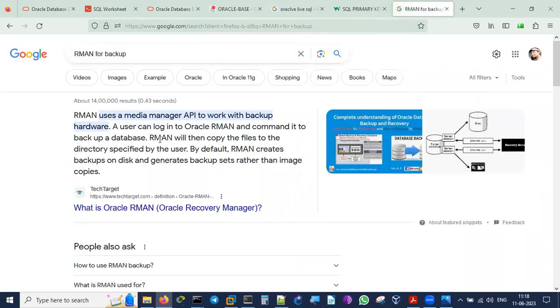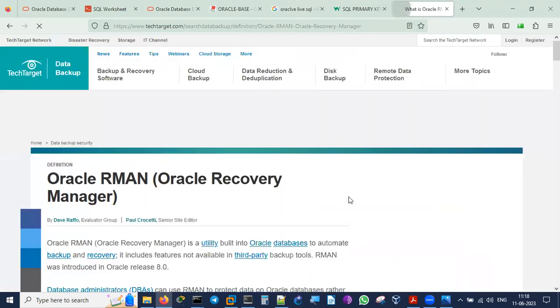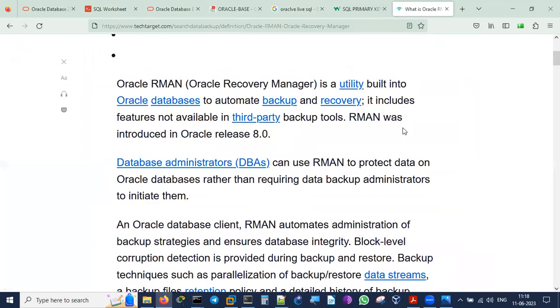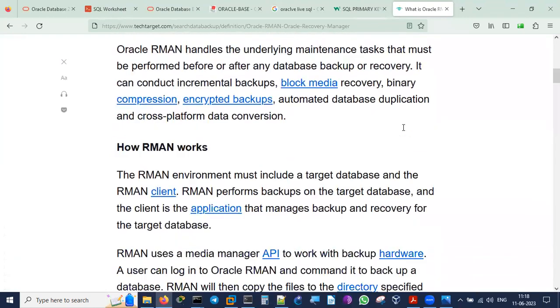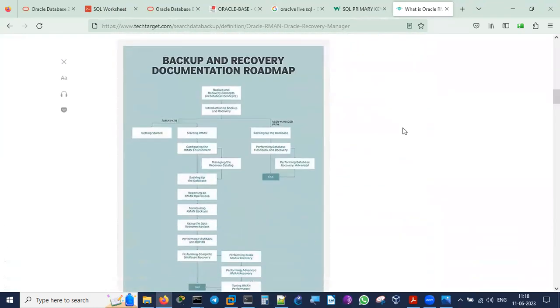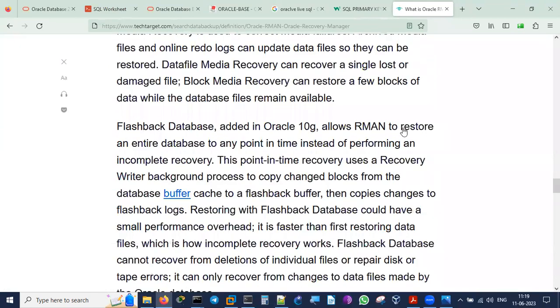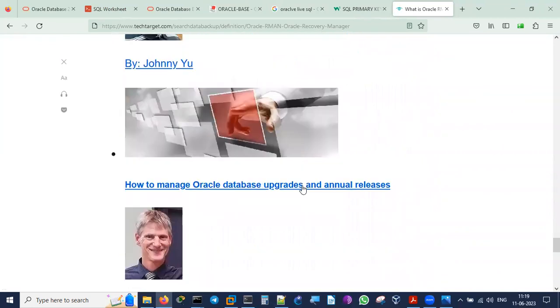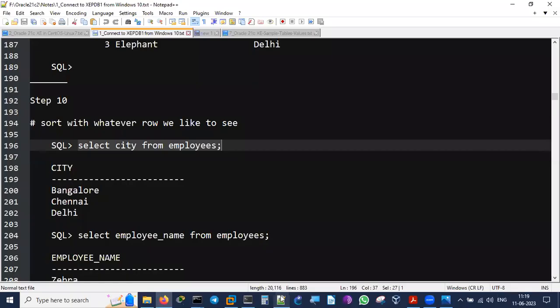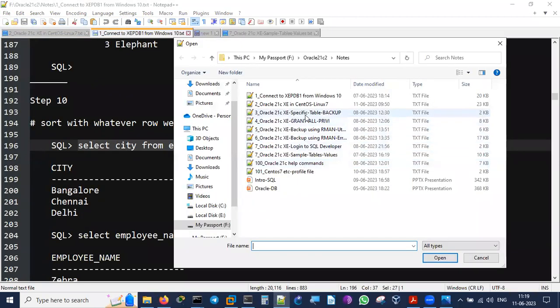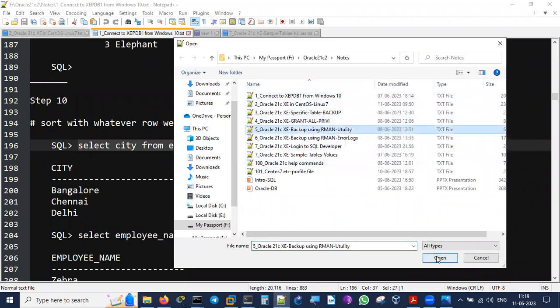It's here. What is rman? You can try this. Let me make it only the characters. rman is a recovery manager. How the rman works, backup and recovery roadmap. You just go and do this. Once you have created the database, then go and try to create some kind of rman. Let me see if I have that file and I'll show you that rman utility. Okay, it's here.